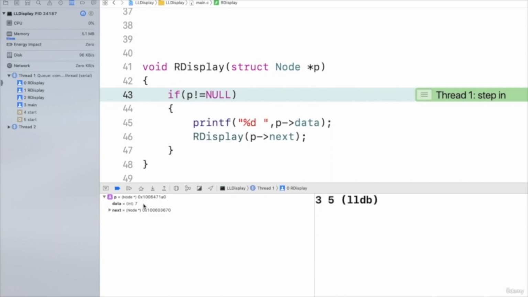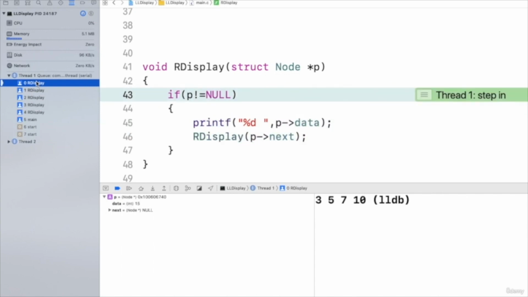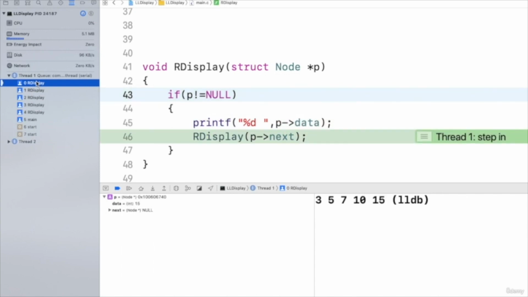Now the node is having data 7, and here you can see there are 3 calls so far. In this topmost call it is here in the if, and in the previous call it has called itself from this line, so it is in this line, and the previous call also is in the same line. Now continue. Print 7. Go to next node. Print 10. Go to next node. Print 15 and go to next node.